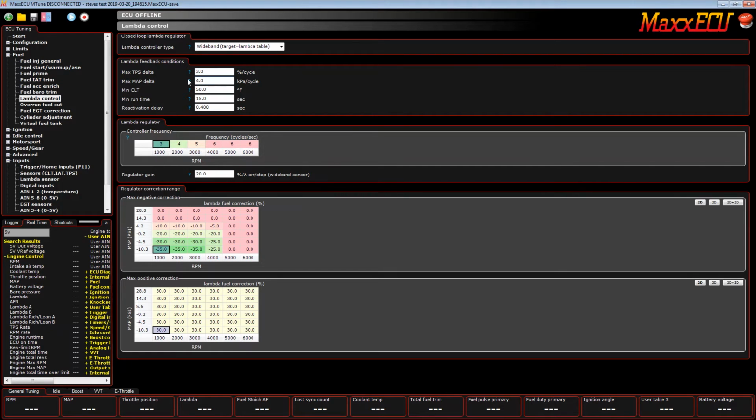This is the same thing for manifold pressure. As the manifold pressure changes, that's what max MAP delta means. What is the maximum change in the manifold pressure sensor over time do you want before the ECU actually starts applying corrections? This also helps in turning the closed loop off during transients. Okay. Minimum coolant temp, that's self-explanatory. You don't want closed loop lambda correcting during warm-up. So we have warm-up tables that are coolant-based and time-based to handle this.